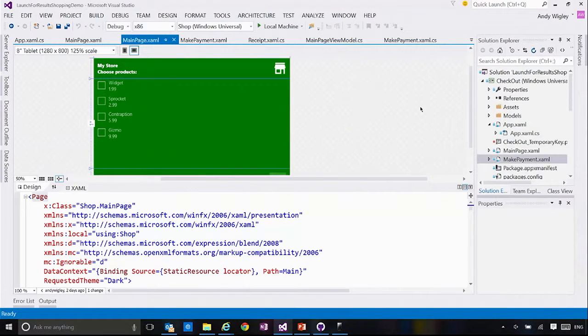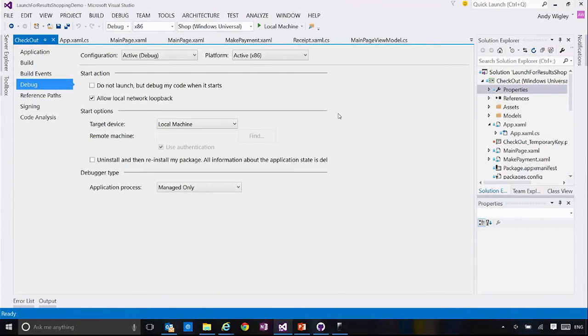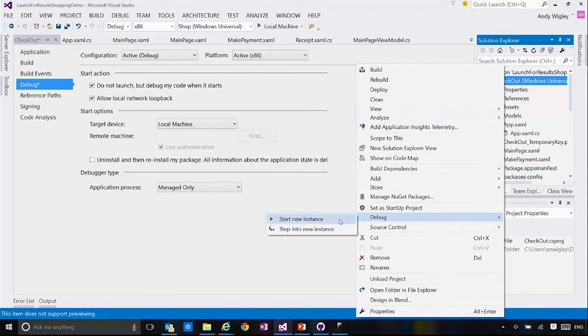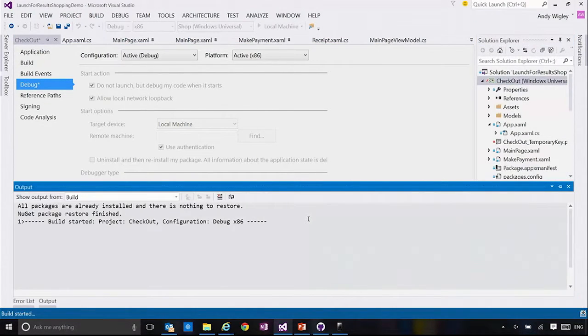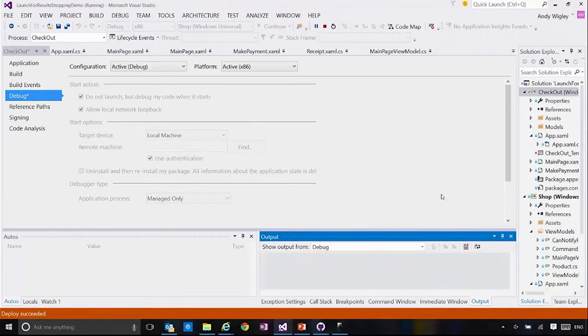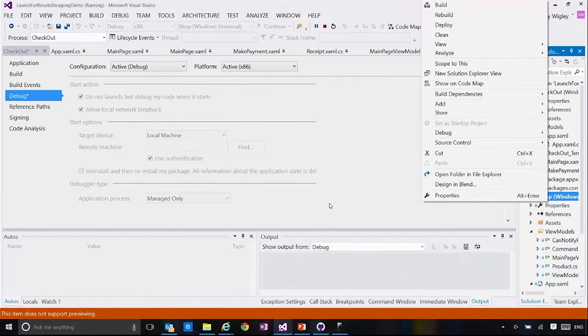So here we're going to have a look at the checkout app. This is the receiving end. We look at the properties. If you want to debug this, hit this option, do not launch but debug my code when it starts. It's the same way you can debug a background service and that sort of thing. Now you start it in the debugger, and the debugger starts up, but obviously your app doesn't launch, as the checkbox suggests. But it will now wait for it to be activated by something.